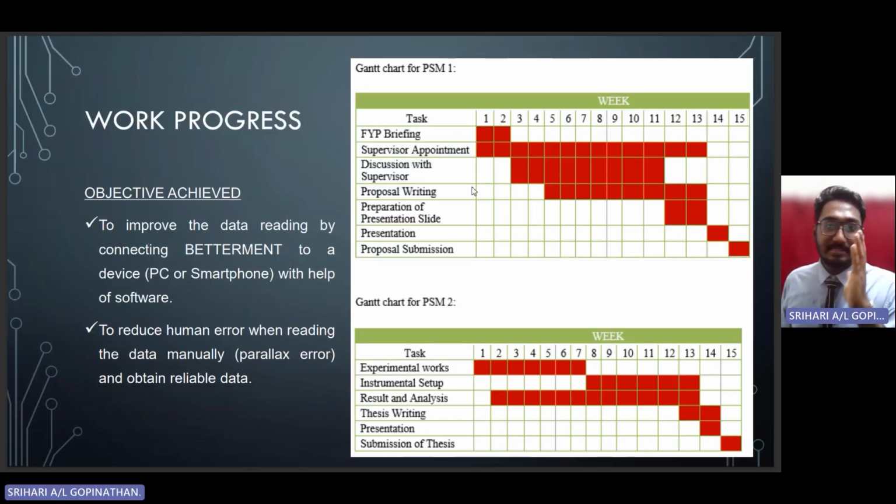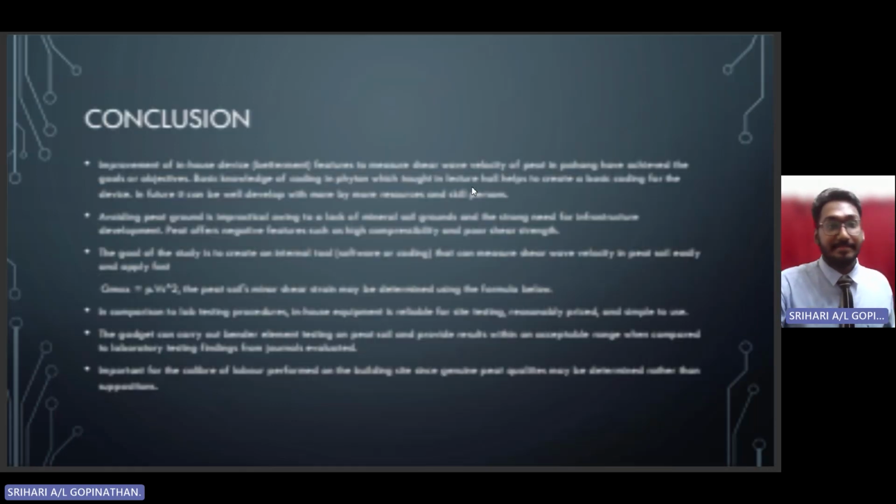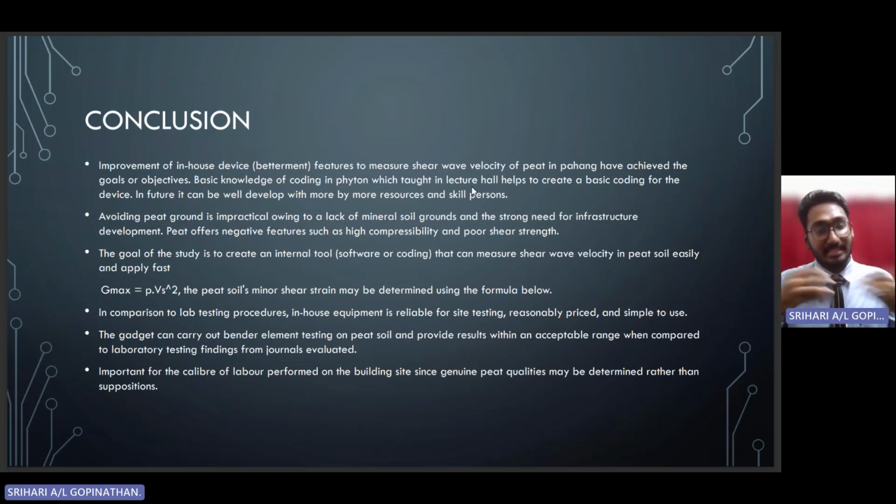So for the work progress of my FYP2 and FYP1, I've set it there, and from here I can assure you that I've achieved my objective, which is to improve the data reading by connecting the Betterment device to the PC using the help of software, which is Handtech, and my own code that I developed. I've also reduced human errors like parallax error or instrument error by obtaining reliable data. And then, followed by the conclusion, the device is already there and I've improved it well.